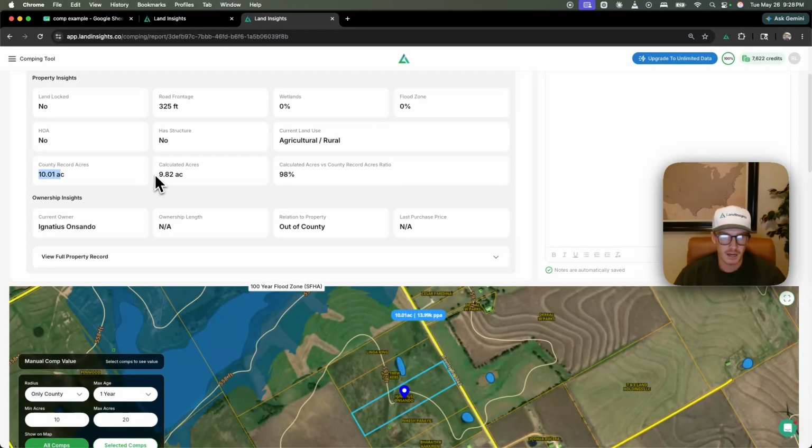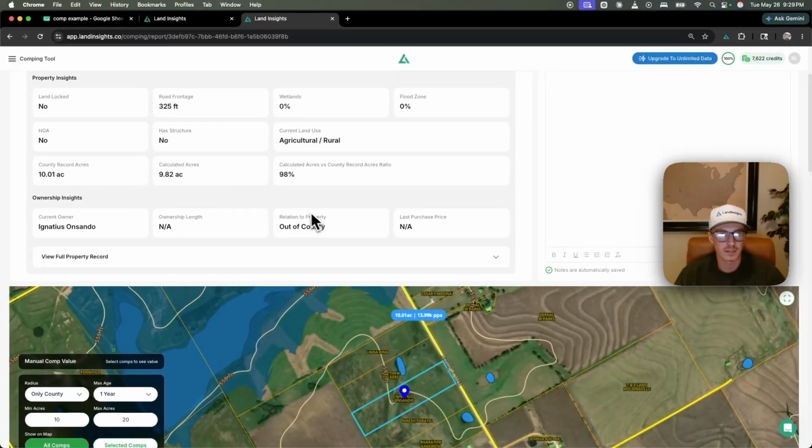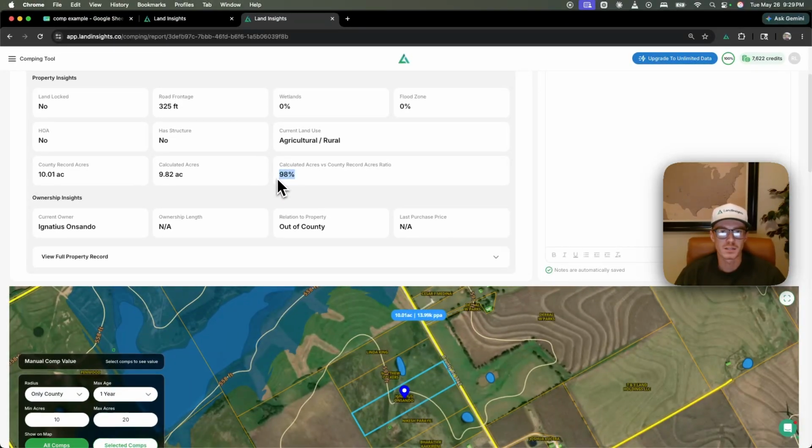The reason we added this is that sometimes the difference between these numbers is large, and that could mean the county didn't map it correctly with their GIS. So we would want to point that out. 98% is very, very close. I'm going to assume it's 10.01 acres. But when this number gets to 80% or lower, I start to get a little concerned, and I would want to go pull the survey on the piece of property. Under 80%, I'll generally just call up Hill County.